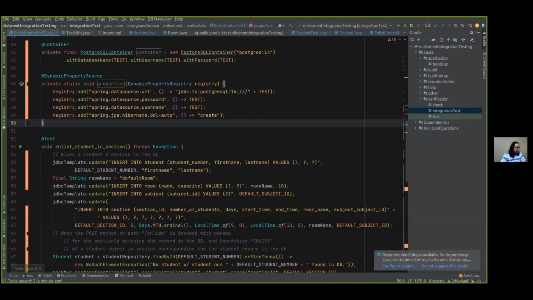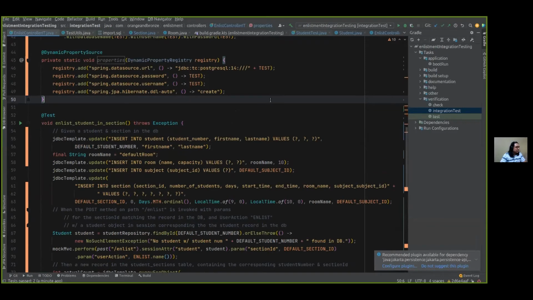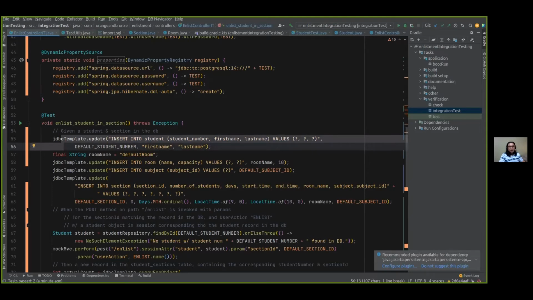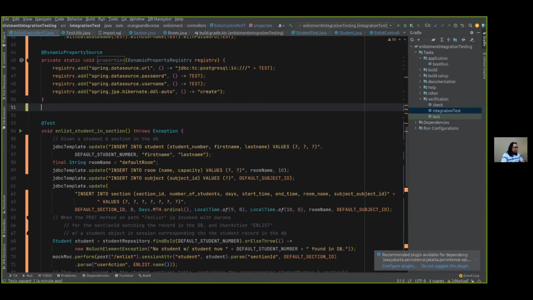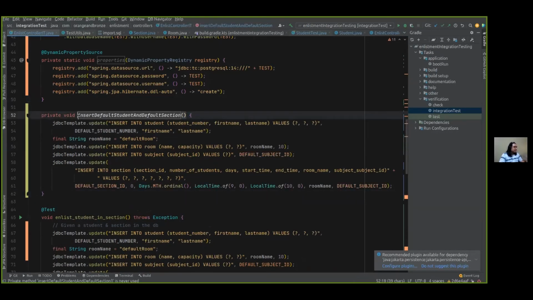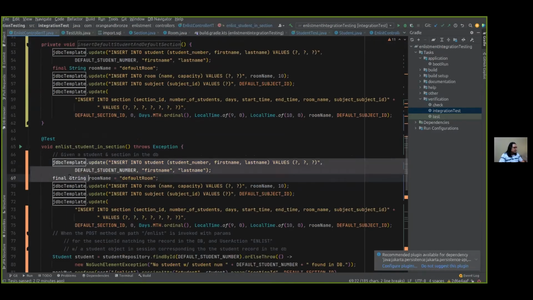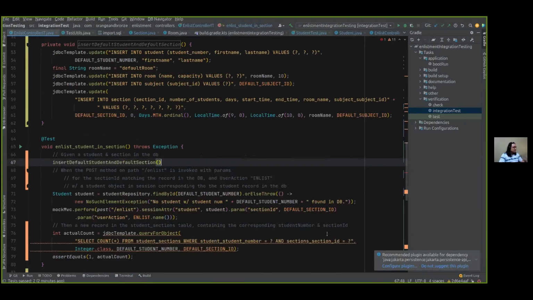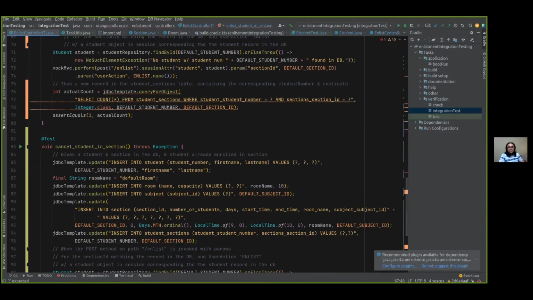So before I move on, let me refactor first because of course it's messy, there's so much duplicate code. So I'll probably create a method. So this is duplicate code, right? So I'll create a method called insert default student and section. All right. To get rid of the duplicate code. And then I'll just call this insert default student and section so it's not repeated. This is the one for enlist. All right. This is the one for cancel. All right.